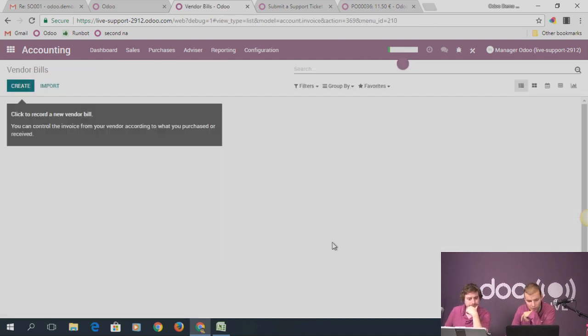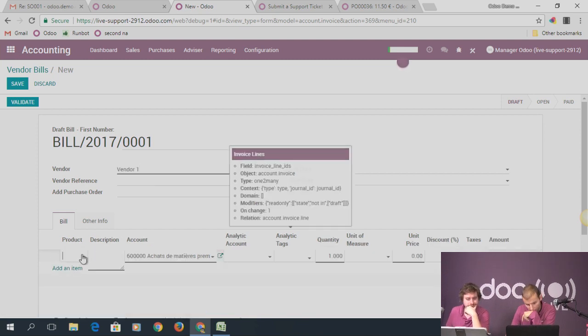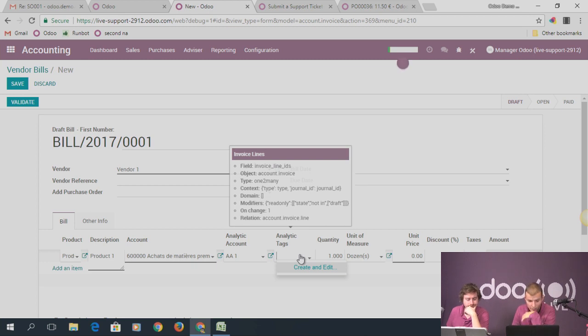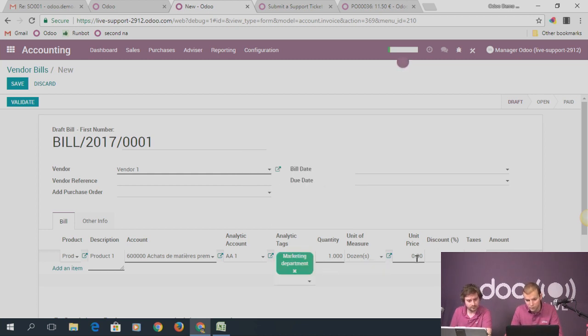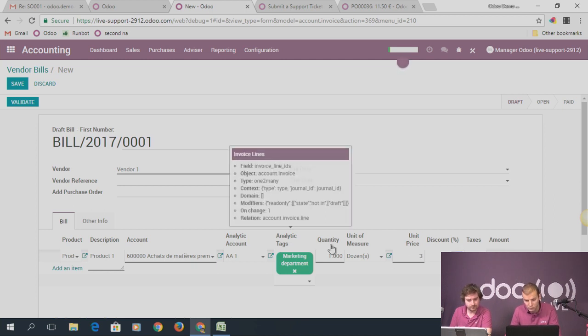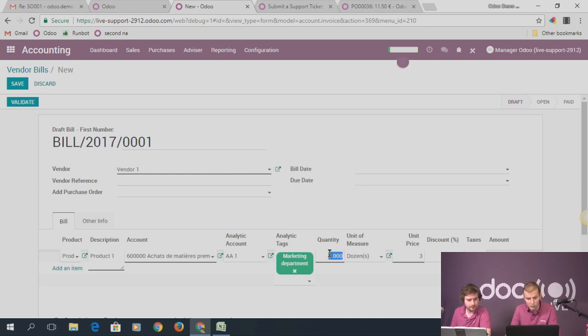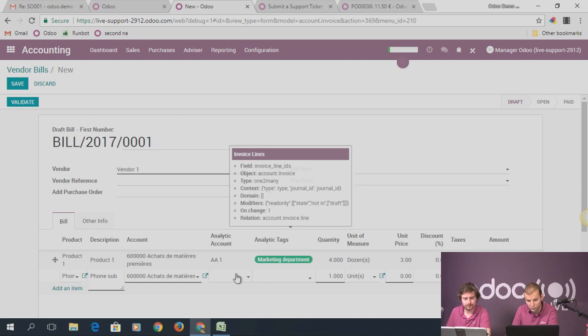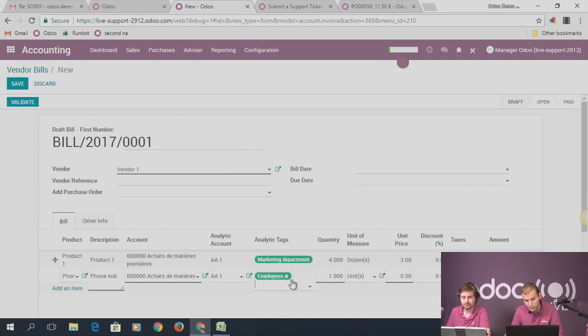In a purchase, in a vendor bill, I can... the best way to do that is by defining multiple analytic tags, department by department, and split your invoice by tags. For example, the marketing department: you can create tags there, 1 unit, 3 units at 3 euros per unit, and I want 4 units. And I can do the same thing if I buy a phone subscription for the employees. I can create a tag on this analytic account.